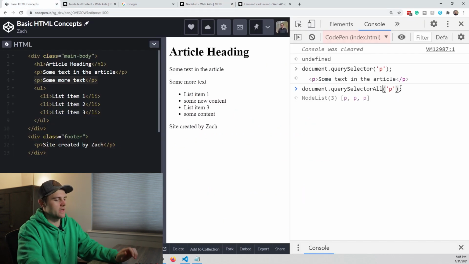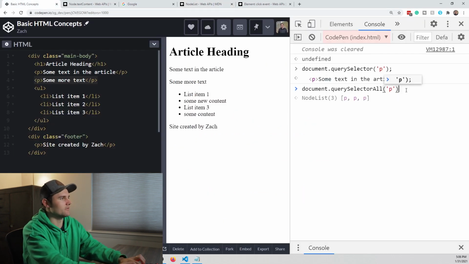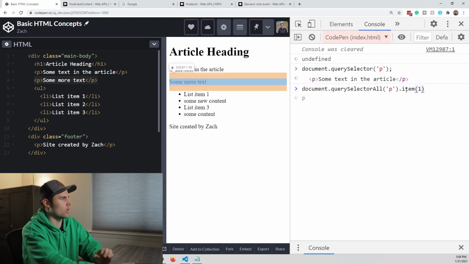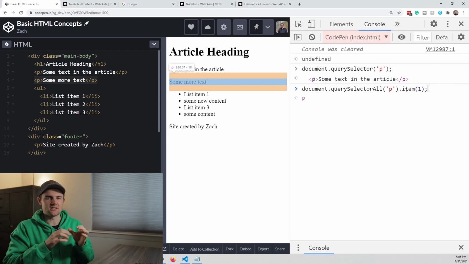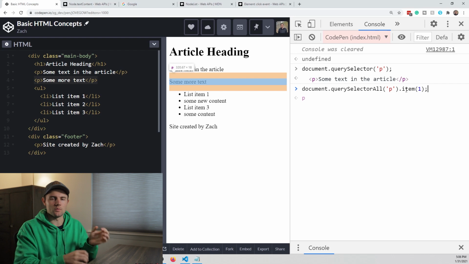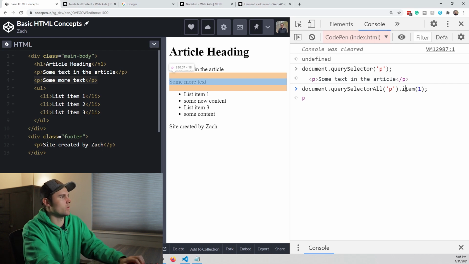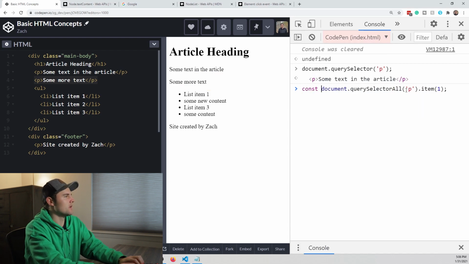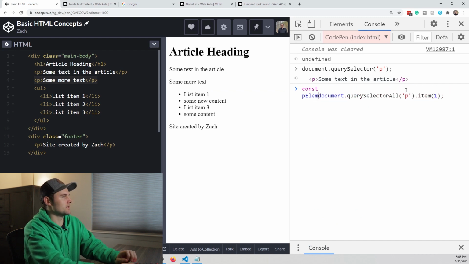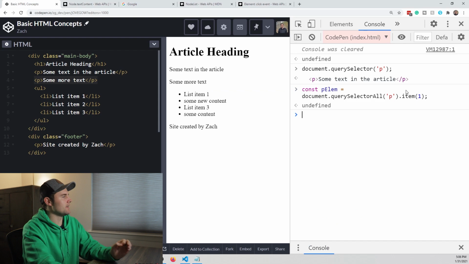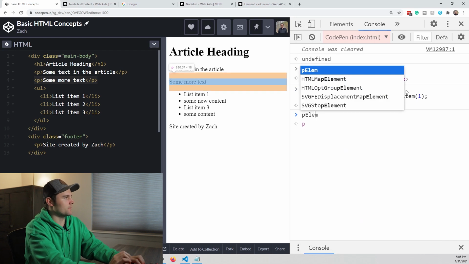So we can go ahead and do that, and we can actually just chain it to the end of this. So we'll say item, and then maybe we'll pass in item number 1. And that's going to get the first index, so remember it's zero-indexed, so the first P element will be 0, then the next one will be 1. So now we have selected the second element, and what we want to do is assign that to a variable. So we'll say pElem is equal to that, and now we want to use the P element.